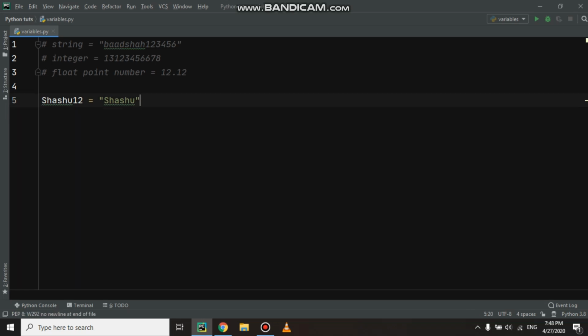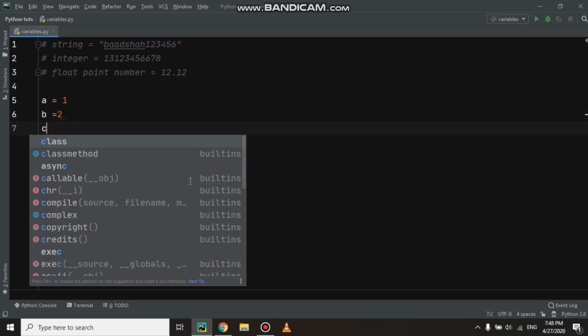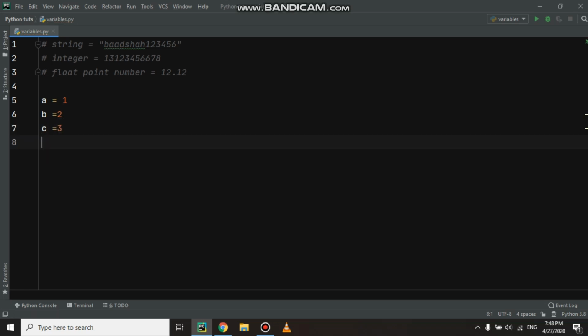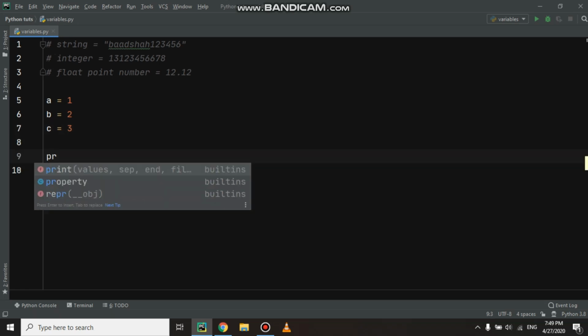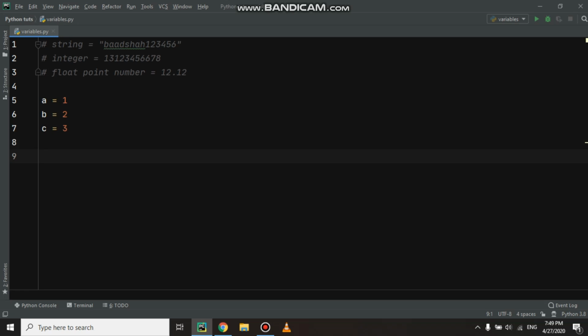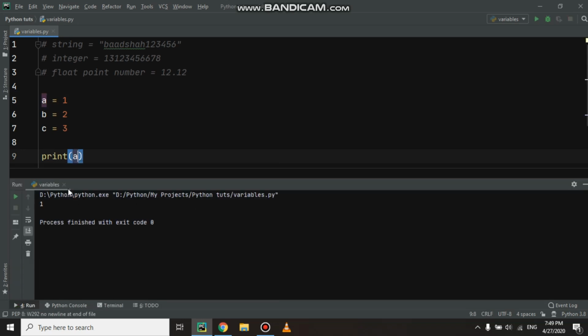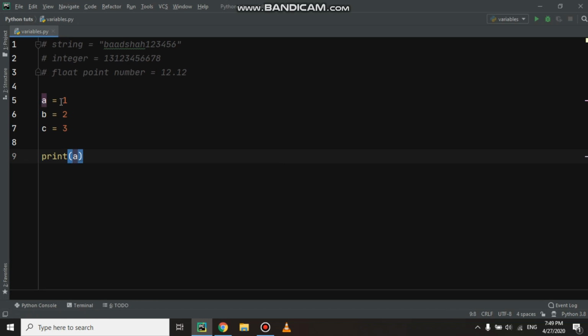Okay, like this. Now I will take just A is equals 1, B is equals 2, C is equals 3. Okay, these are my three variables. Okay guys, so now I will take this. See how this was assigning a variable guys. See, this equals assigns 1 into A. Okay, if I print A, see guys, 1. Why? Because A is assigned with 1.